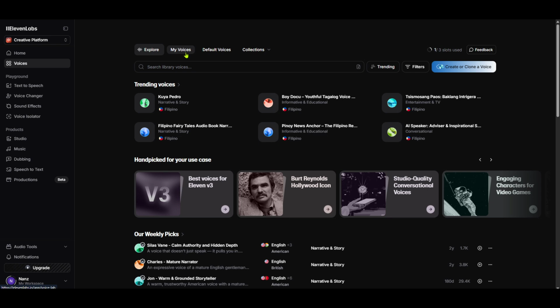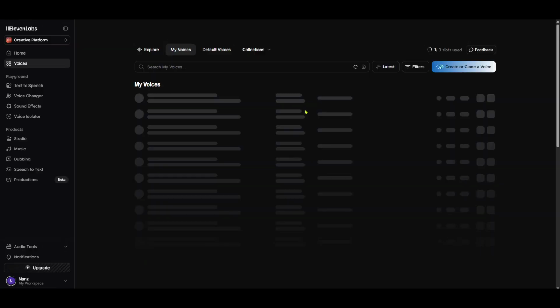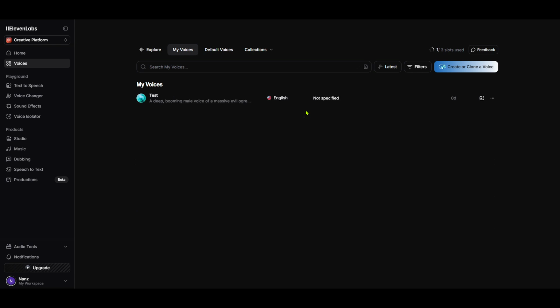With your voices displayed, you'll notice delete icons or options beside each of them. This leads us to our next task, deleting a specific voice. Clicking on Delete Voice will prompt a confirmation message to ensure that you truly want to remove that voice from your library. It's a standard precaution to avoid accidental deletions. Just confirm, and the voice will be permanently removed.